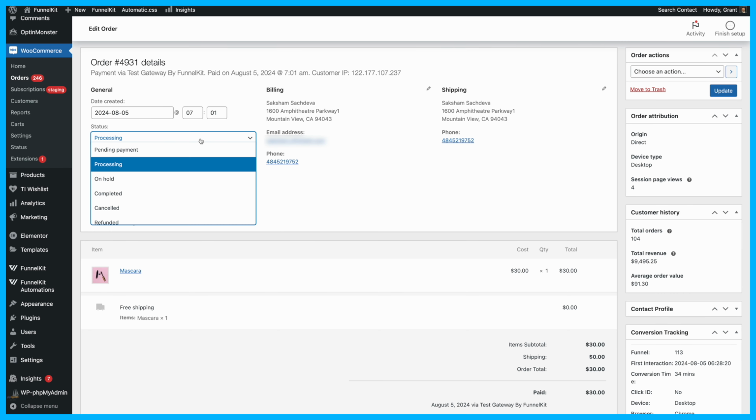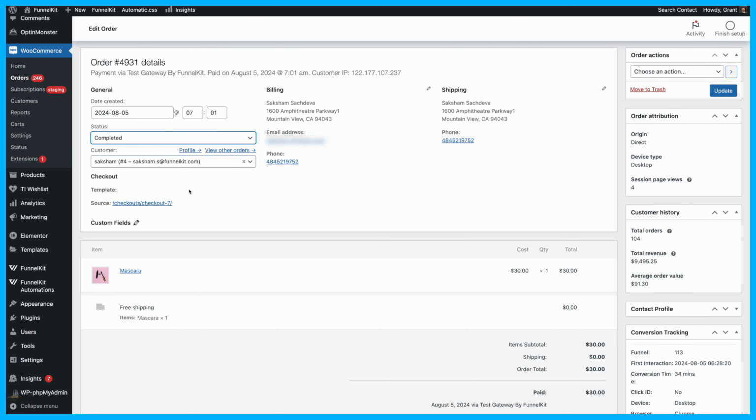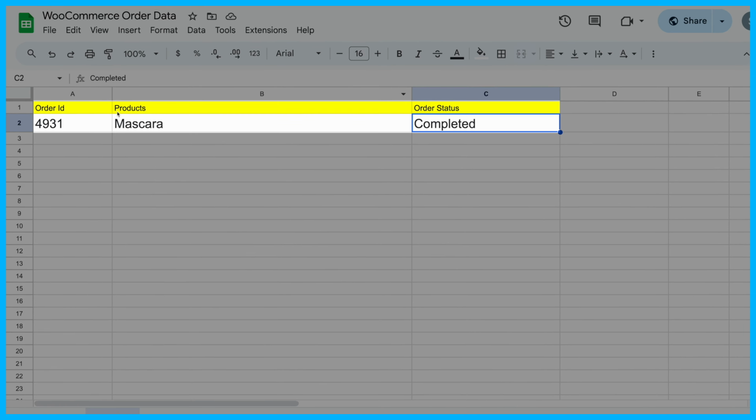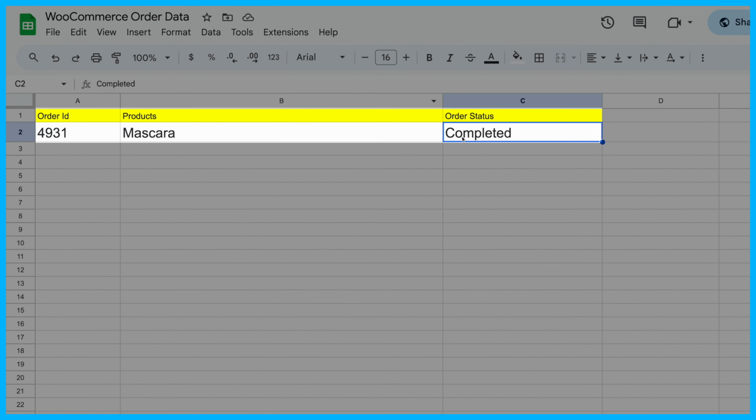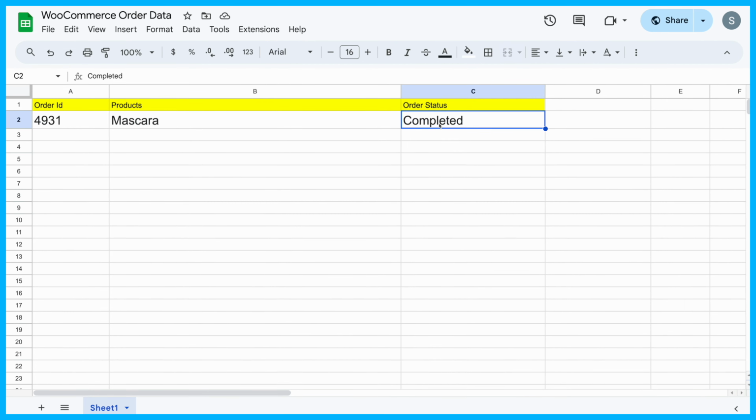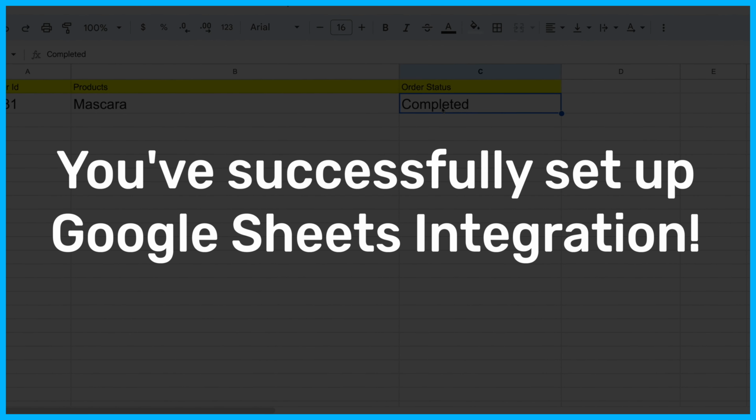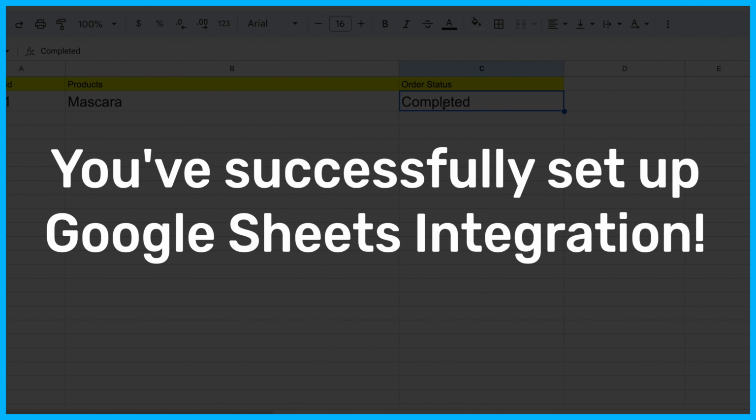To ensure everything is working smoothly, update the status of a WooCommerce order, then review the connected spreadsheet. You'll find the order status neatly updated in the sheet. And there you have it. You've successfully set up a WooCommerce to Google Sheets integration to automatically update order statuses in real time.